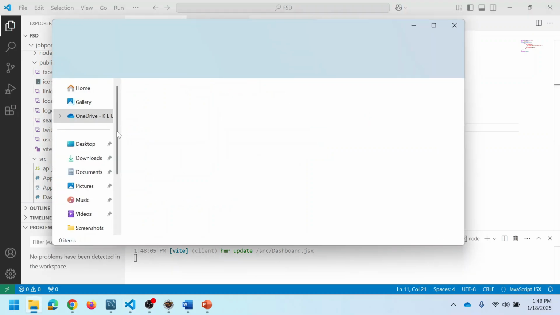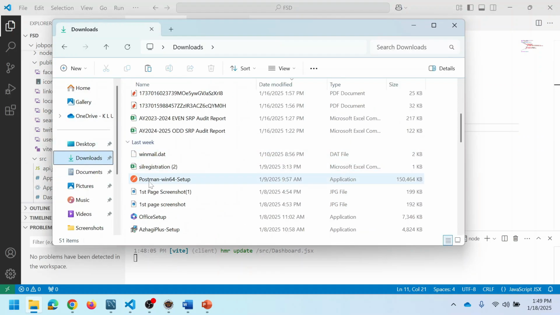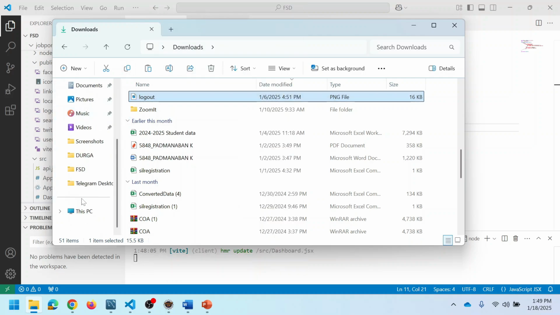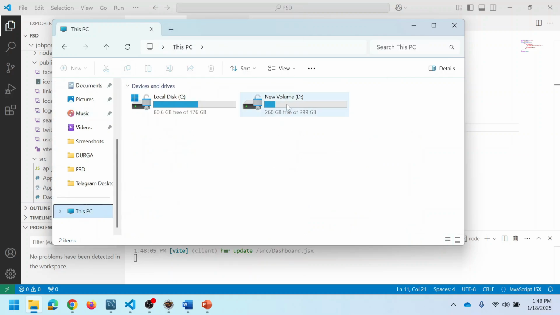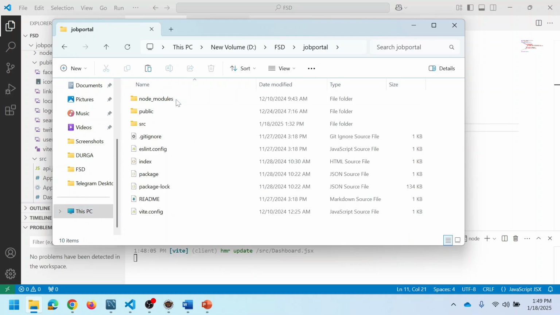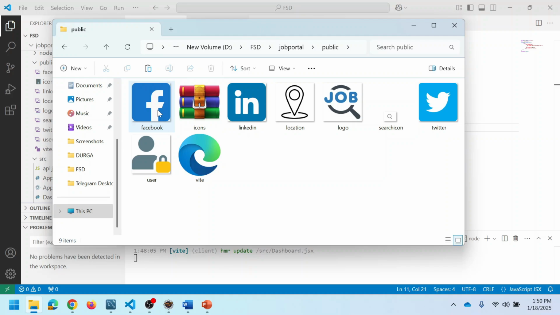After downloading, go to your downloads folder, copy that file, then go to your project location. The project is located in D drive inside FSD job portal. Go to the public folder and paste it.